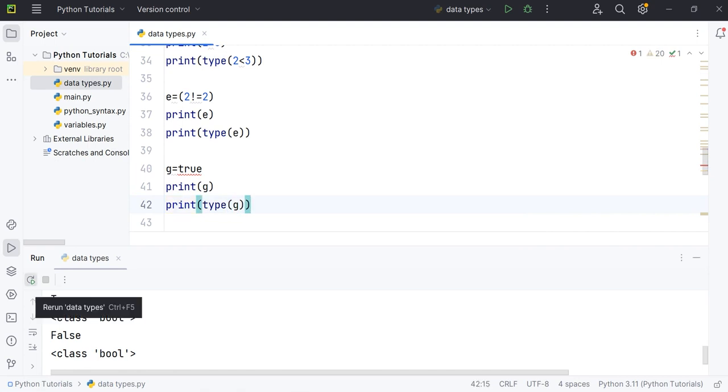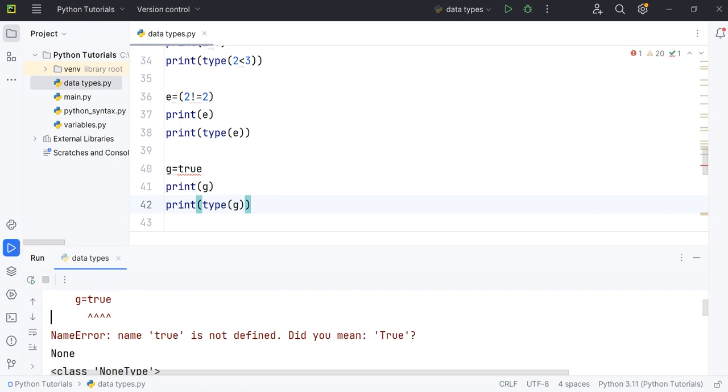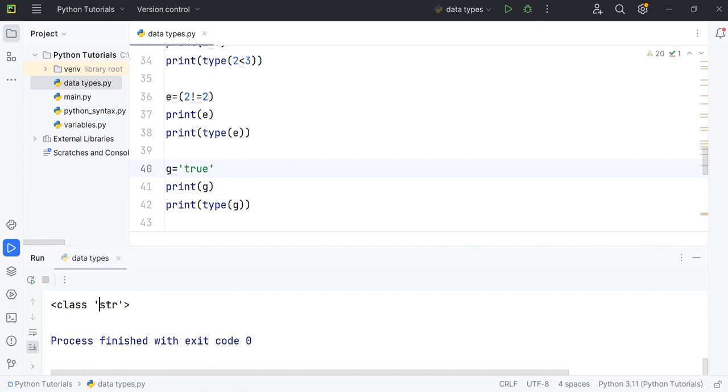So now when I go and run, this actually gives me an error. The reason it is giving me an error is it says name true is not defined. It's a name error, right? So if I try putting this in quotation, this becomes a string, right? So that will give you the output as str. I do not want this. I actually want this to be class bool.